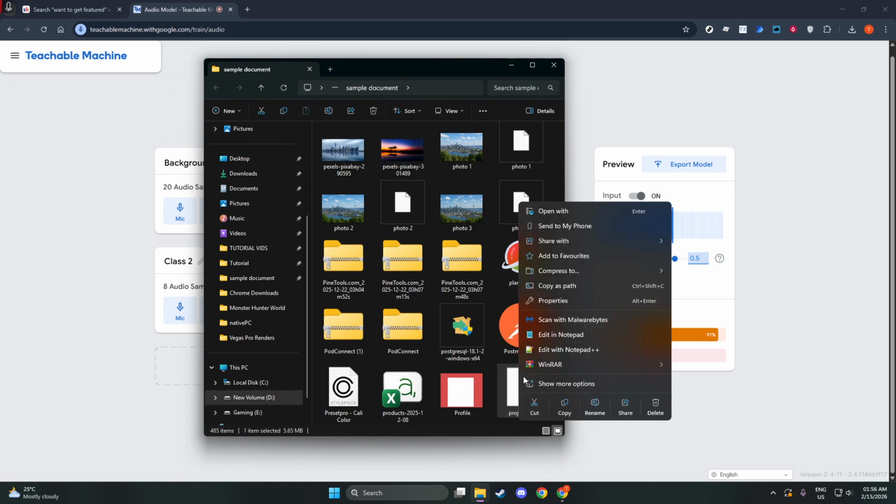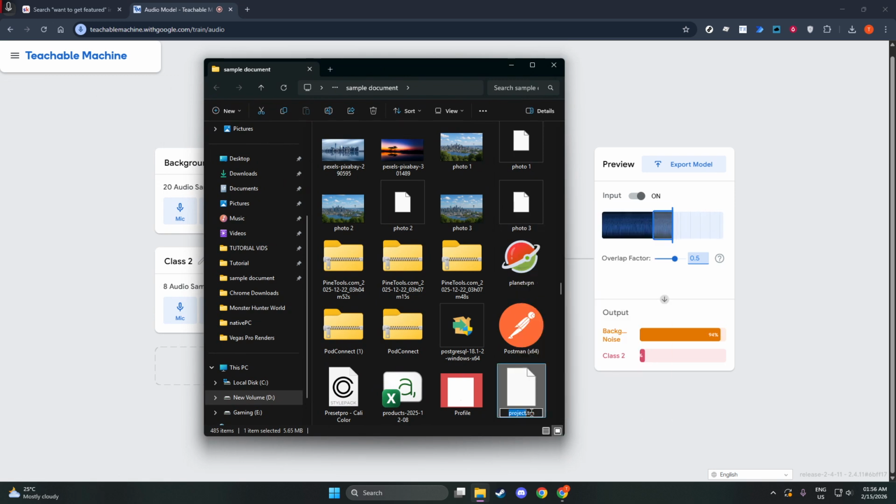A quick note on what this process is and isn't. Teachable Machine itself is a web-based tool, so you're not downloading the app. You're downloading your specific project as a .tm file. This is ideal for versioning and collaboration, and it helps you avoid losing progress.